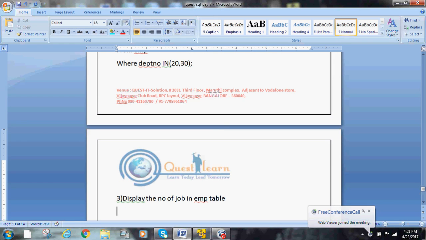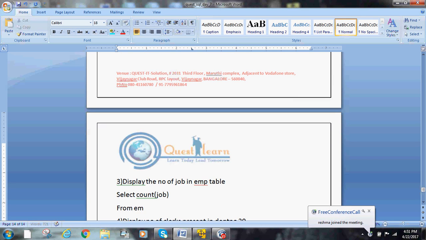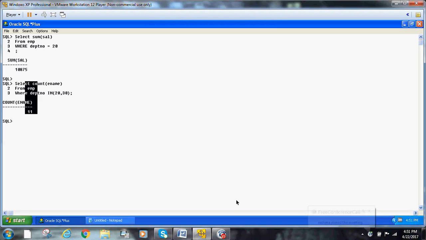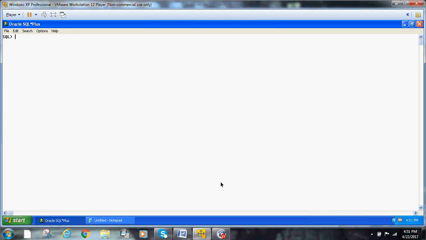Let me do the third one now. Display the number of jobs in the EMP table. So number of jobs: select count of job from EMP. That's all. I don't have any where condition because I have not asked for any specific data. I have just asked how many jobs are present in the EMP table. I have 14 jobs in the EMP table.